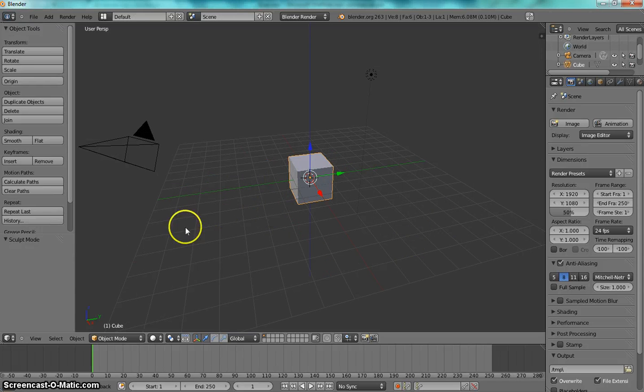So that's kind of the basics of Blender. I'll probably do some more tutorials on Blender in the near future. Hope you liked it. Oh, one more thing.